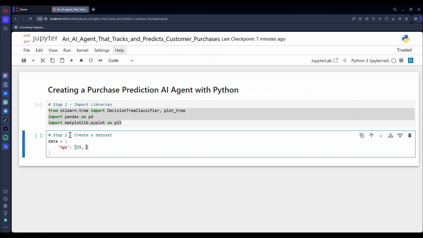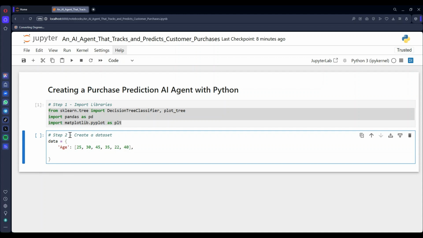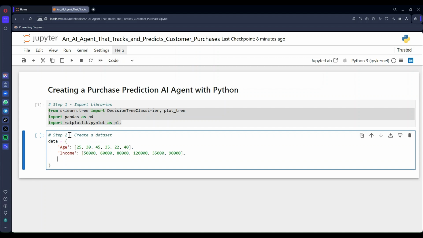So I'll say randomly 25, 30, 45, 35, 22, and 40. That's our first data point. Second data point is income. So let's say 50,000, we're talking per year here. 60,000, 80,000. Let me go down, 35,000. Actually, let me keep on going here, 120,000. Then 35,000 and 90,000. Perfect.